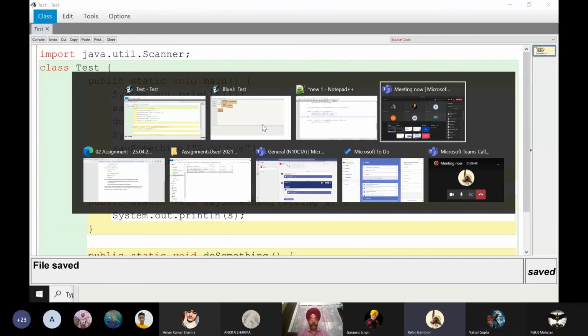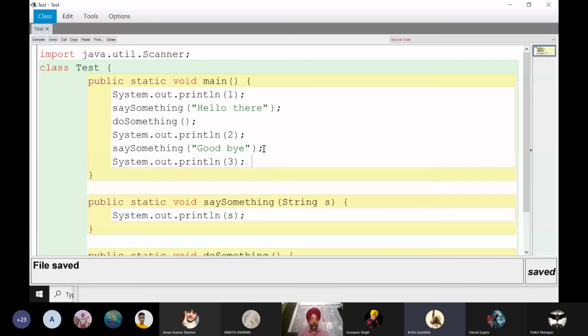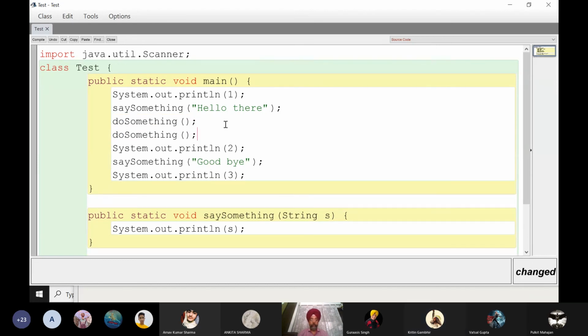Sir, what if we call the doSomething function again after the System.out.println 2? Where will you call it? Maybe here only, after goodbye. Yes, sir. Okay, so what is going to happen now?